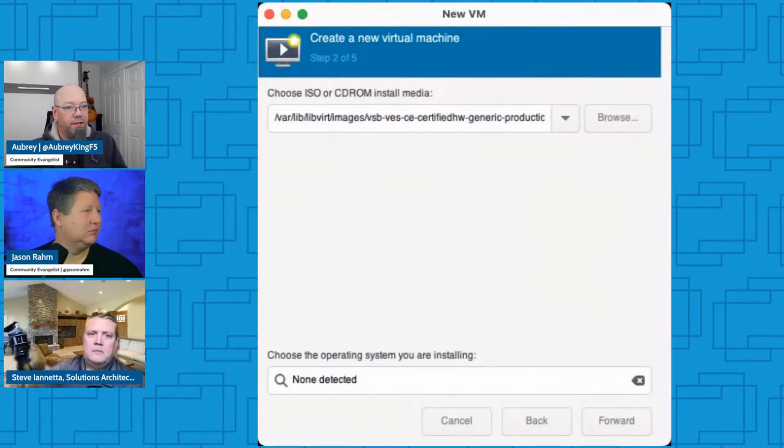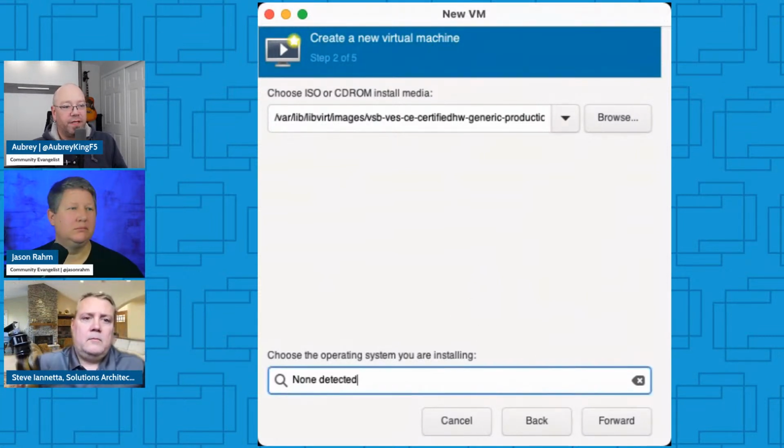You're not sharing. Oh, hang on. There it is. Thank you. So the ISO is what's there, and we need to put in CentOS 7.